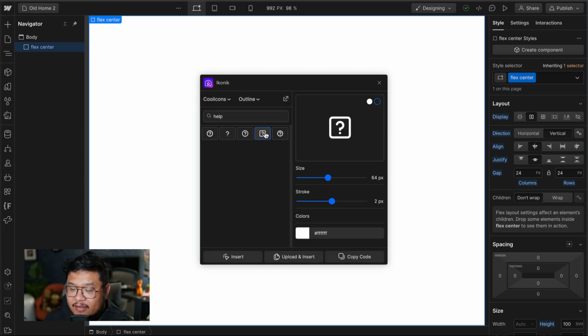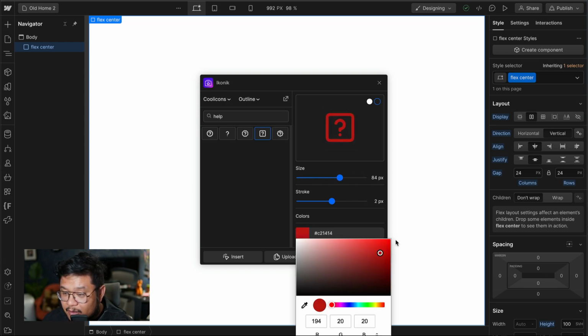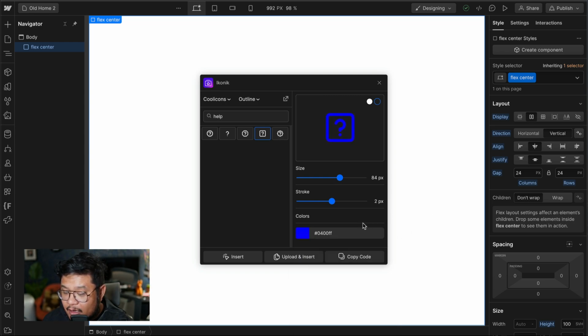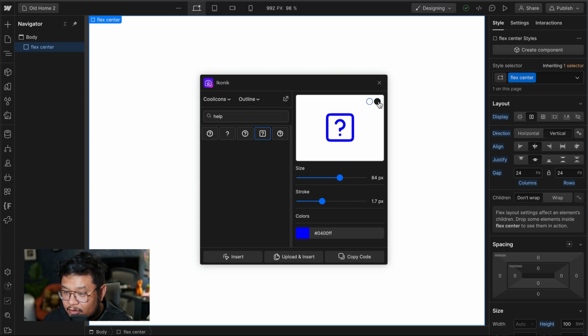And now, after clicking on the icon, instead of adding it immediately, Ikonic lets you play around with the size, and also you can choose the color immediately. And then it lets you insert, upload and insert, or copy the code. Also adds a stroke if you need it. All right, and you can preview what it looks like on dark or light backgrounds. So I'm going to insert it.